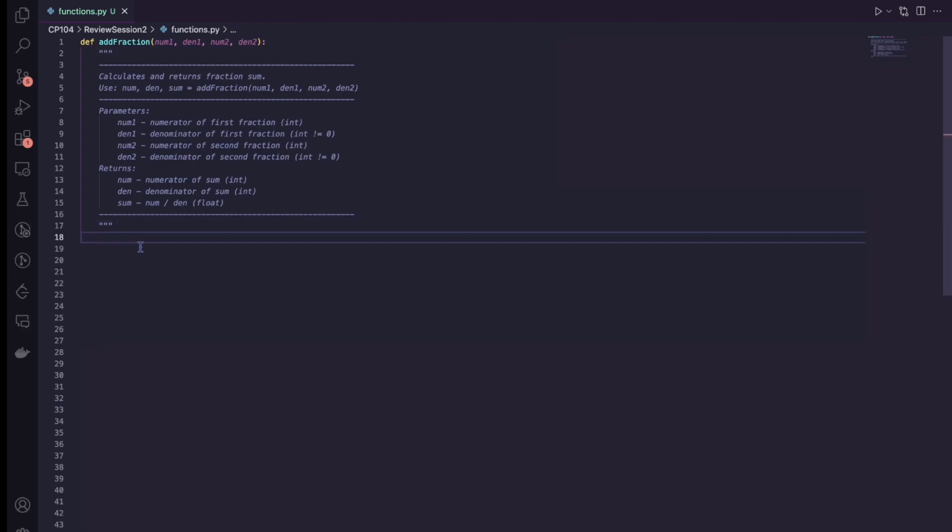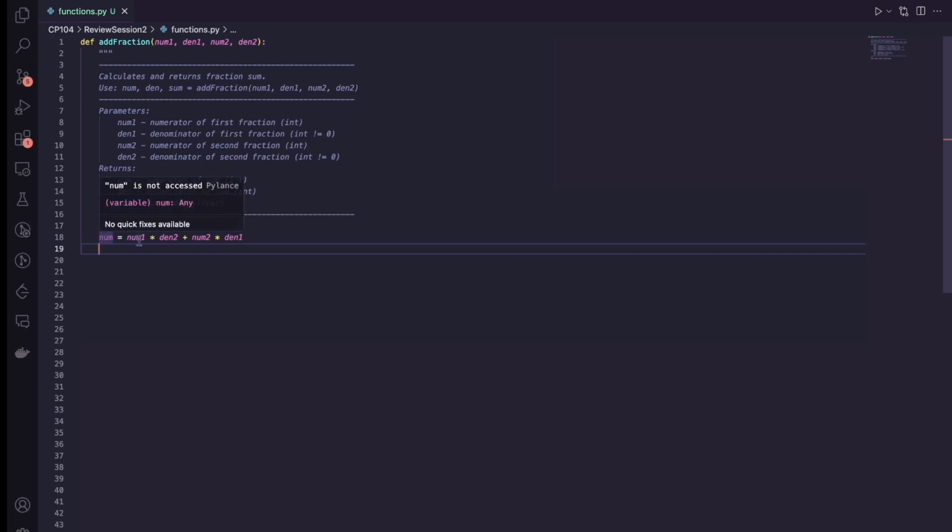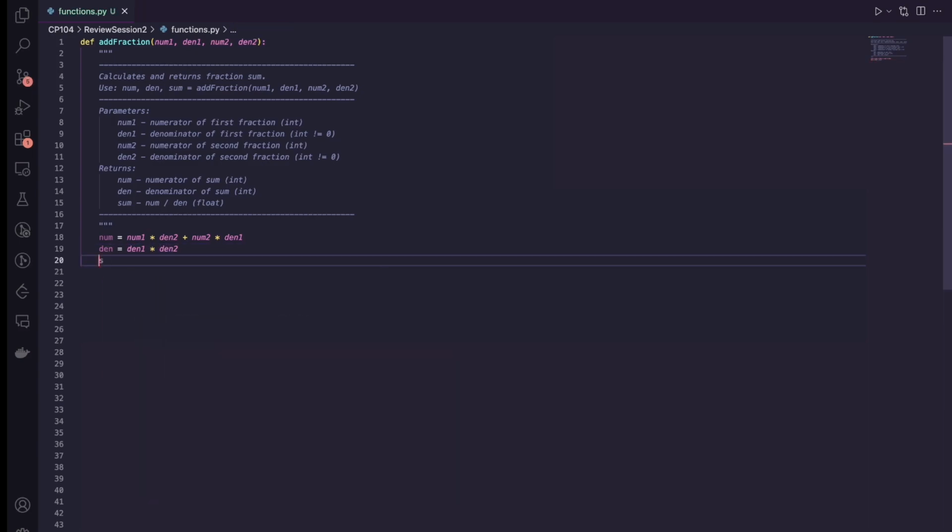So we can start off by making the numerator for this. We know that when we add a fraction, the numerator is going to be equal to the first numerator multiplied by the second denominator plus the second numerator multiplied by the first denominator. We can do that pretty simply in Python like this. Our numerator is going to be equal to num1 times den2 plus num2 times den1. And we know that the denominator, when we add a fraction, is going to be equal to the first denominator times the second denominator. And then we can just say our sum is going to be equal to numerator over denominator. And we can return this.